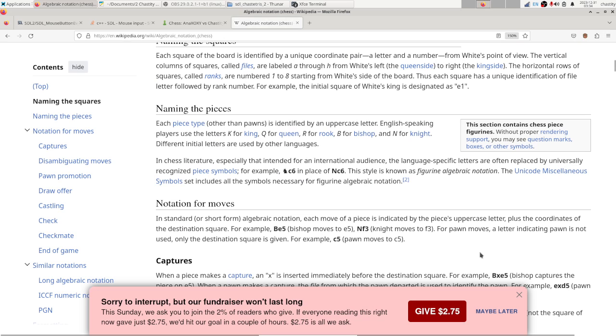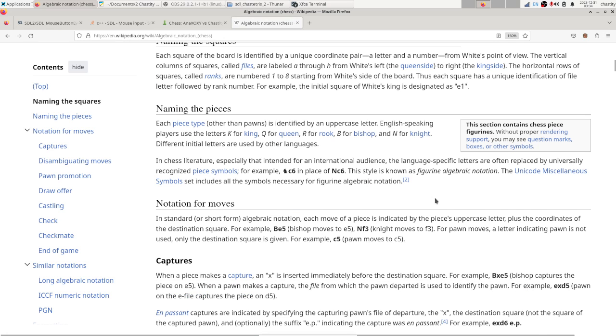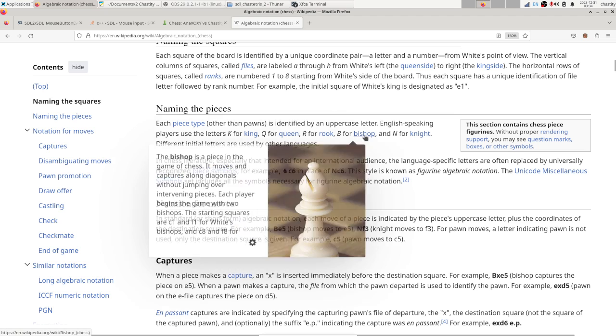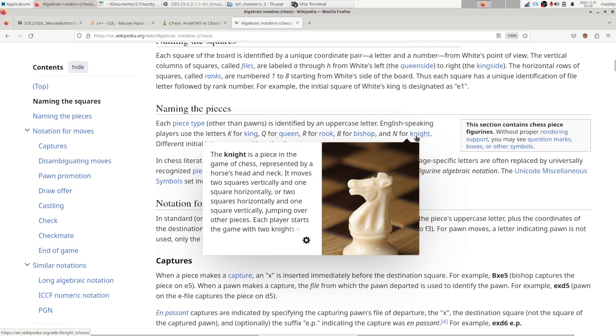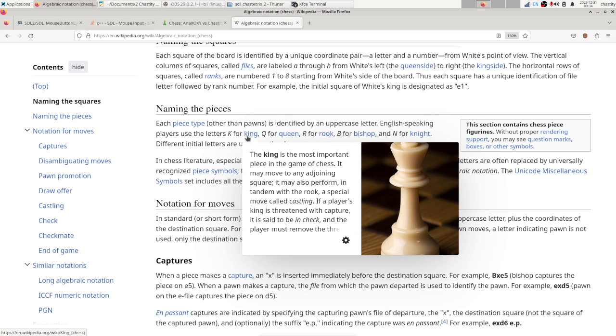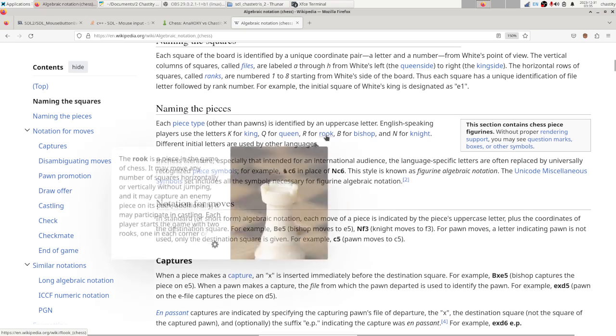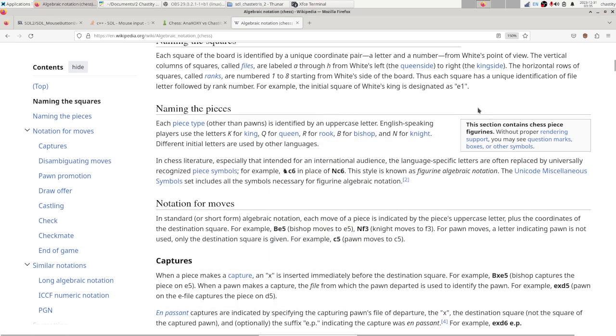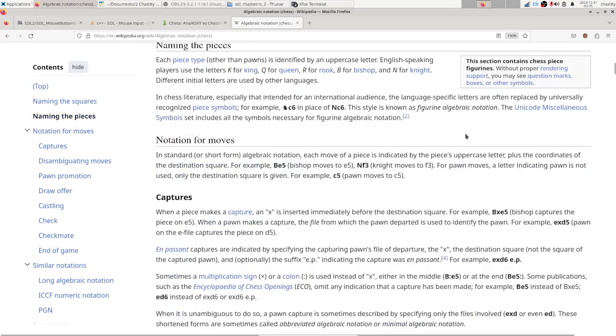And every single piece has a letter name. Each piece type other than pawns, and I think pawn should have P, but typically P isn't even used. They just don't use a letter for pawn. But K is for king, Q is for queen, R is for rook, B is for bishop. Hey, isn't that cool? Every time you hover over, it shows an image of a chess piece. Wikipedia has articles for every chess piece. This is actually super cool. I've just never really looked at this.